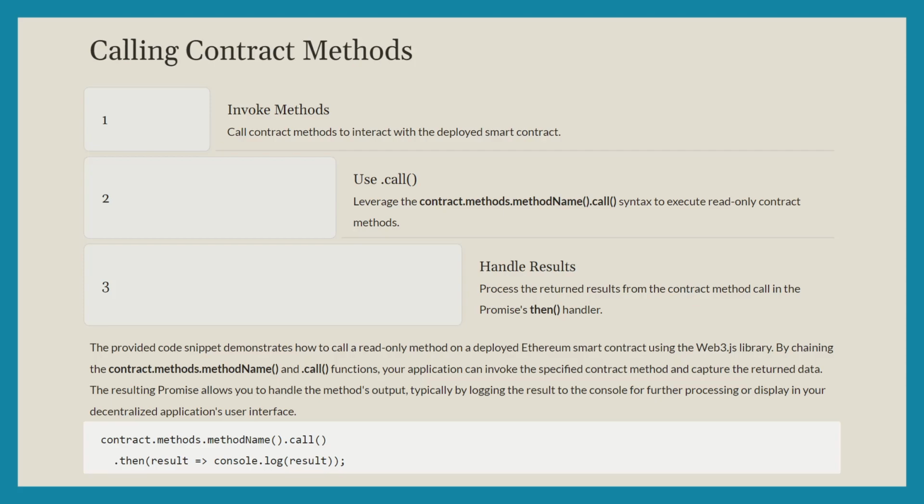The provided code snippet demonstrates how to call a read-only method on a deployed Ethereum smart contract using the web3.js library. By chaining the contract.methods.methodName and .call functions, our application can invoke the specified contract method and also capture the return data. The resulting promise allows us to handle the method's output, typically by logging the result to the console for further processing or display in our decentralized application's user interface.